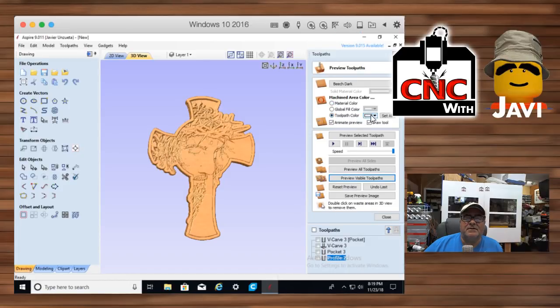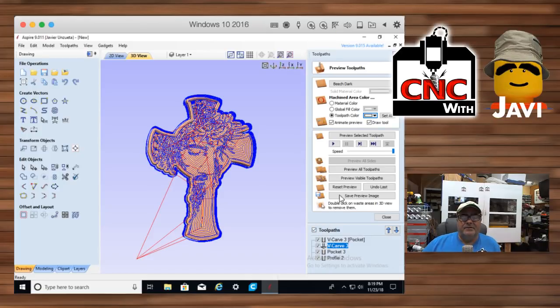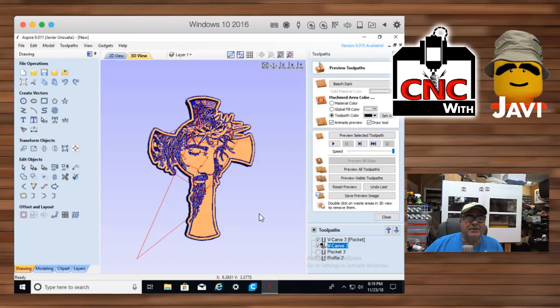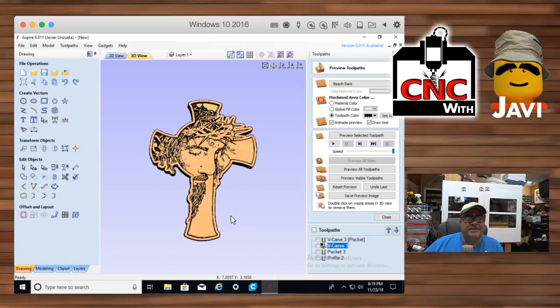And then this, I wanted these two, I want black. So that way you'll end up with this particular image.